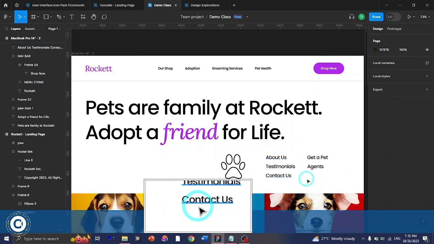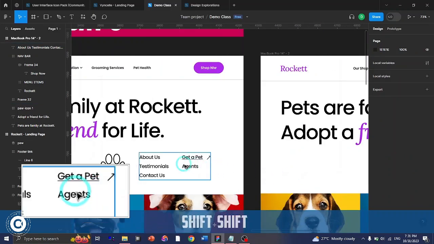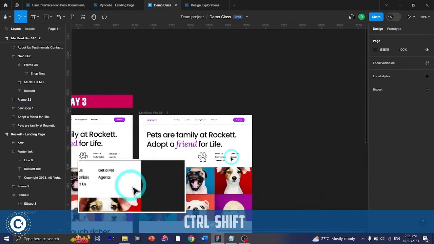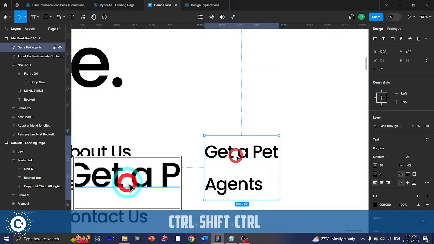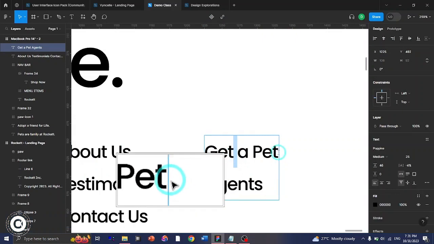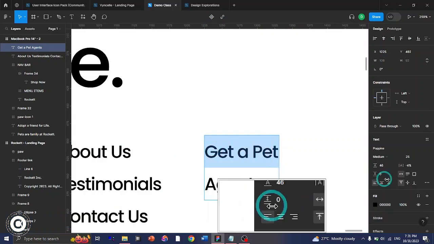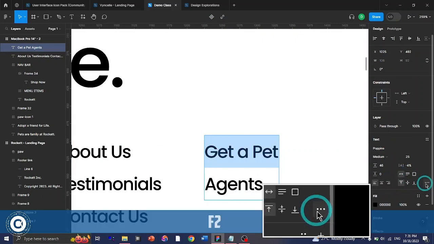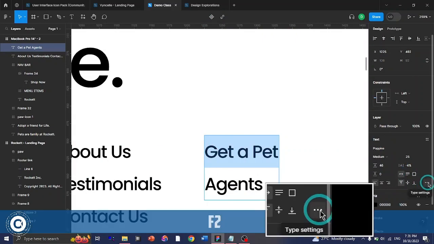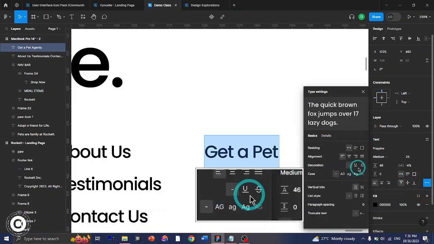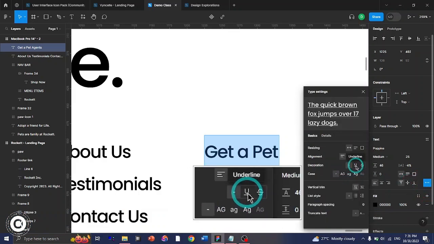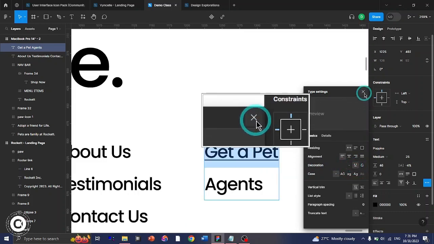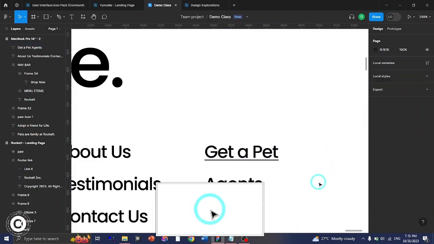Now I think the reason I did it differently was that I had this get a pet underlined. Let's do that also for this. You come to the text panel here, click on this 3 dotted line, that's for type settings, and then you come to this function, other decoration, you see underline, then you're done. Just click and you're done.